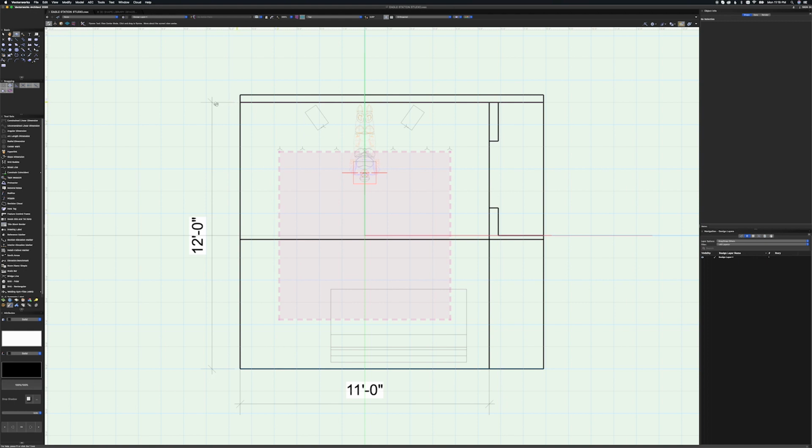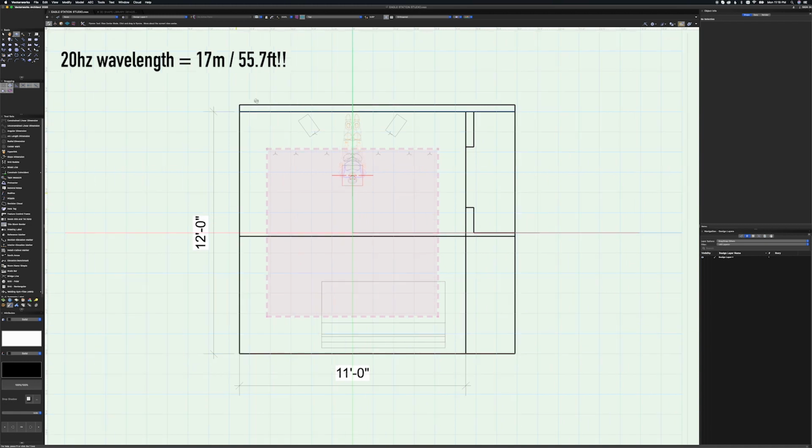Obviously, even in a 12-foot room like this, a lot of frequencies still aren't going to get the full length they need to fully propagate, which is to be expected. If you talk about a 20 hertz wave, I don't know the exact wavelength off the top of my head, but it's probably like 50 feet or maybe even more. Can't remember, but yeah, you want to give it as much space as possible.